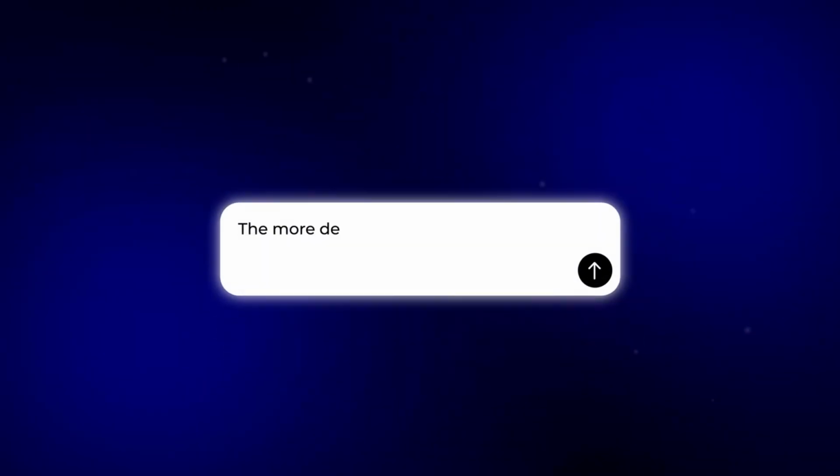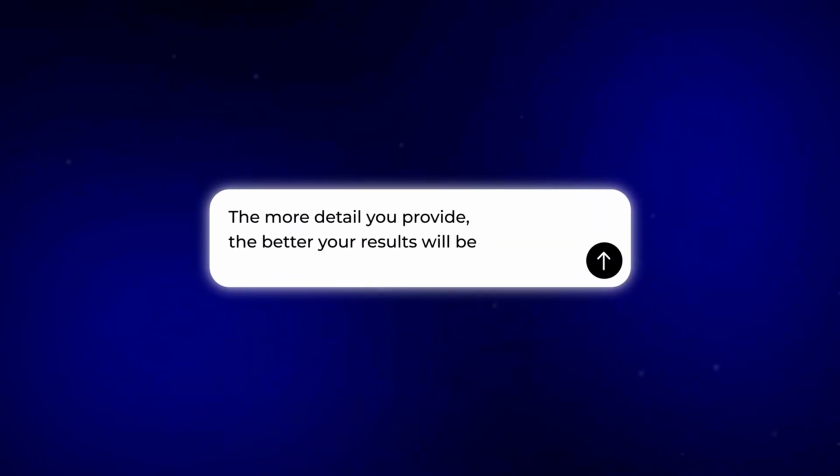Now I want to show you some more creative product shots we can create. But here's something important. When you're creating these artistic shots, you need to be extremely specific with your prompts. The more detail you provide, the better your results will be. Let me start with this surreal floating effect.